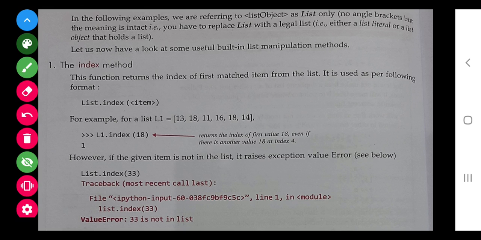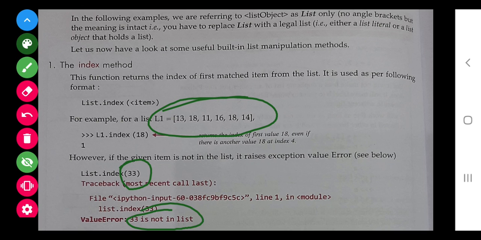In this, if we want to check what is the index of this 18, then we will write l1.index(18), as l1 is my list name, dot index, then 18. So the result is 1, because this is 0 and this is 1. Now if I go for 33, 33 is not there in the list, so it will create an error. 33 is not in the list.